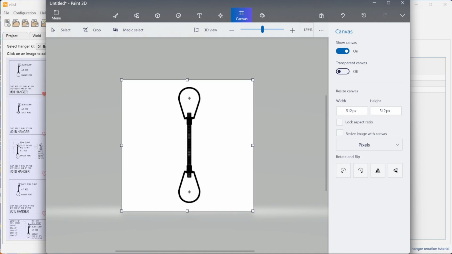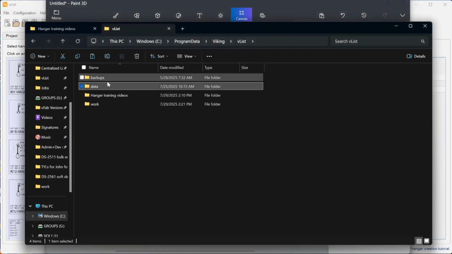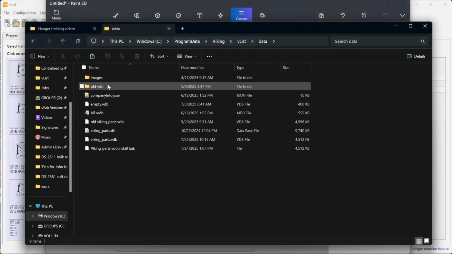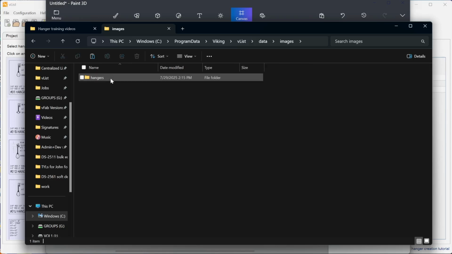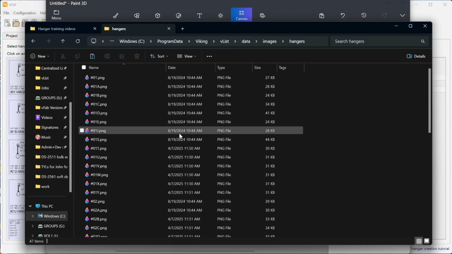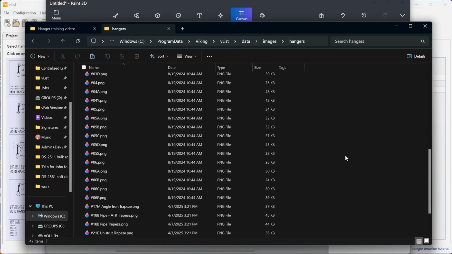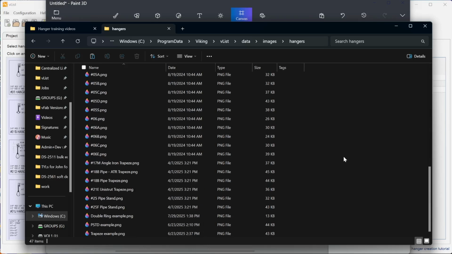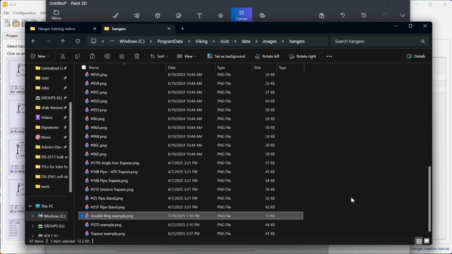A 512 by 512 pixel image works best. When you have the image ready, you'll need to open your vList folder, go to the Data folder, go to the Images folder, and then open the Hangers folder. You want to move your hanger kit image into this folder. Make sure you remember the name of the image file as you will need it in the vList Parts Manager.